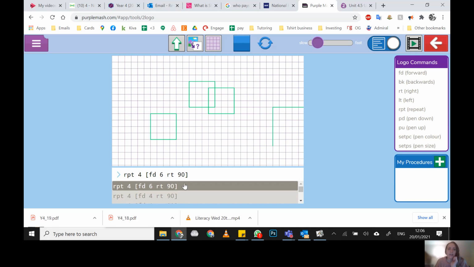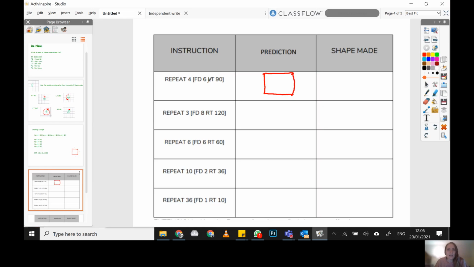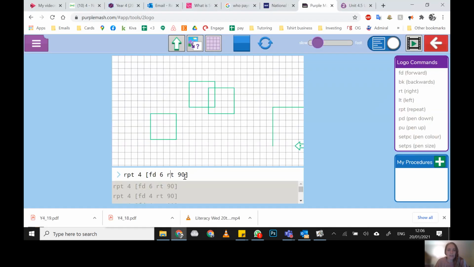Oh, did I type that code in right? I did not. It was meant to be left turn. Let me fix that up. Change that to left turn. Try that one more time. It is very important that you copy the code exactly. All right, perfect. That was a square. We were correct in that.